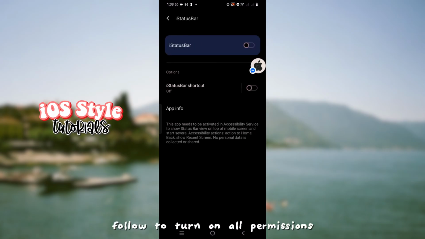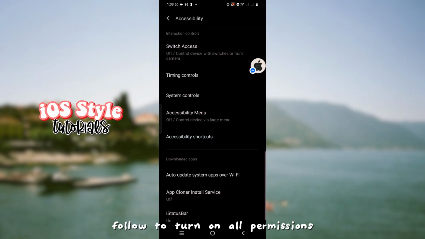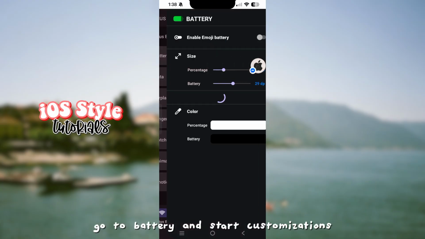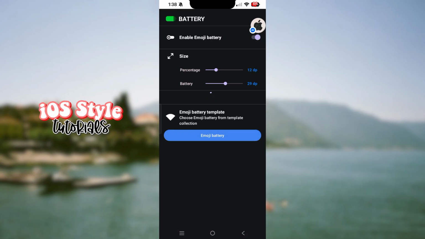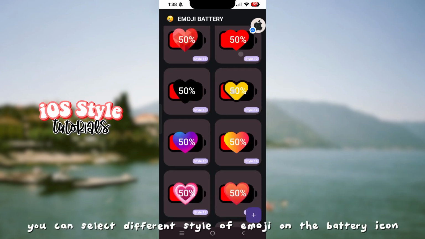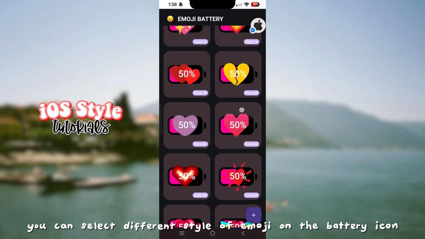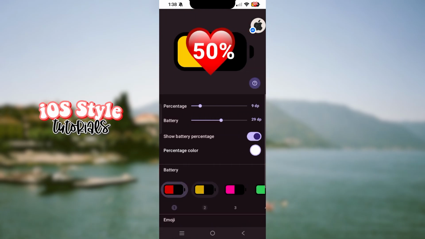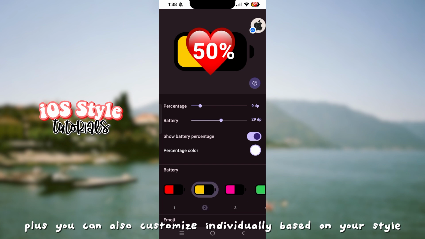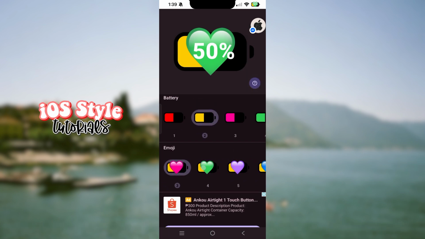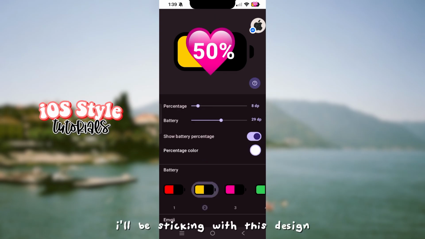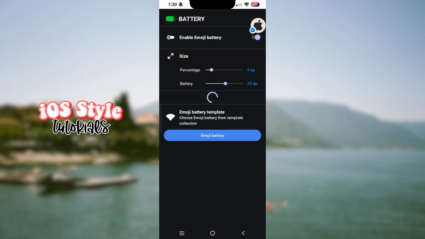Follow to turn on all permissions. Go to battery and start customizations. You can select different style of emoji on the battery icon. Plus, you can also customize individually based on your style. I'll be sticking with this design.